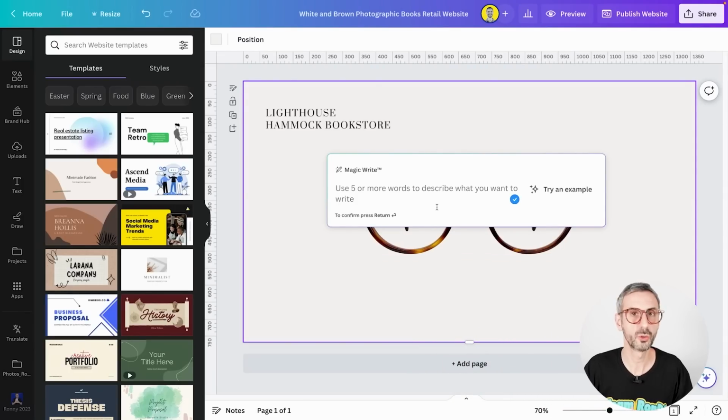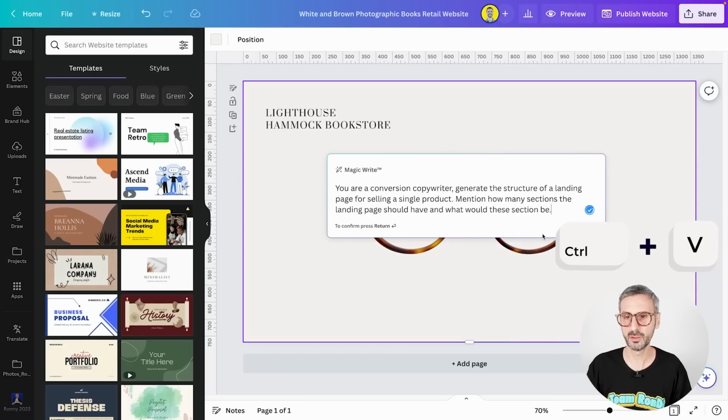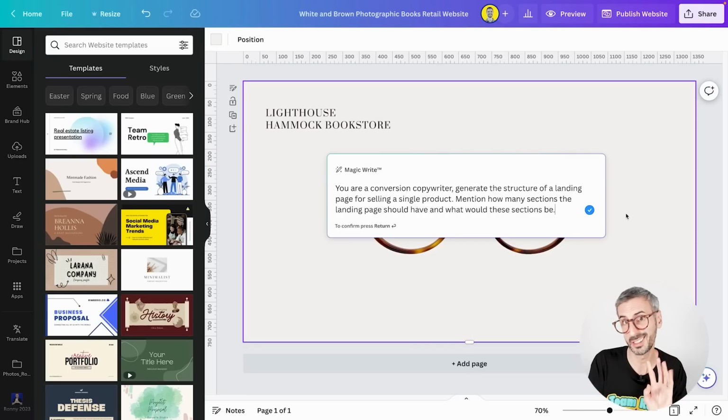So when you open Magic Write, you'll have a box like this one asking you to prompt something. This is just like your typical copy generator AI tool. You have to start with an input or a prompt to get some sort of output. So I'm going to paste my prompt and read it to you. You are a conversion copywriter. This is me giving the AI some context, asking the AI to act as, in this case, a conversion copywriter.